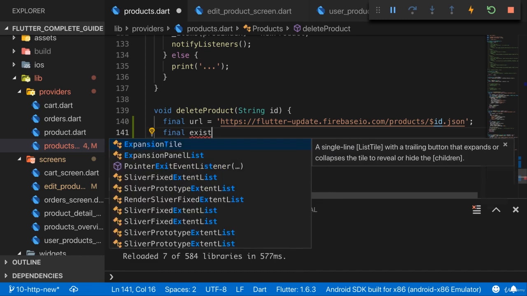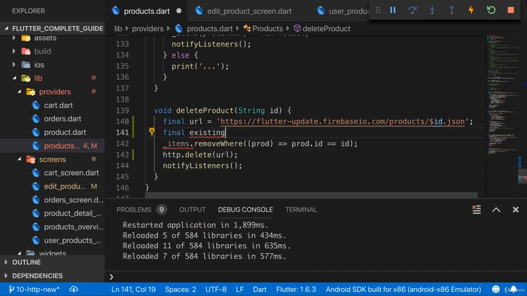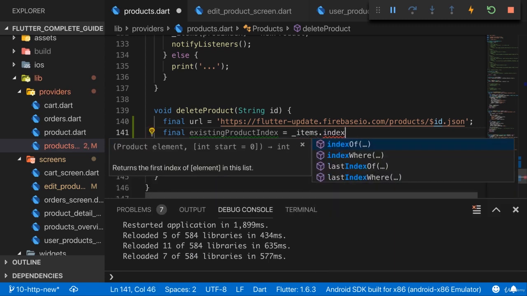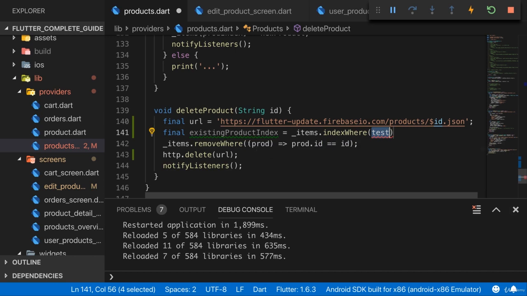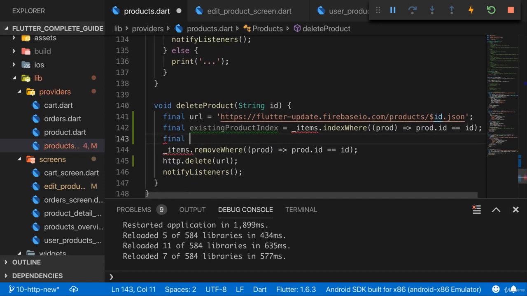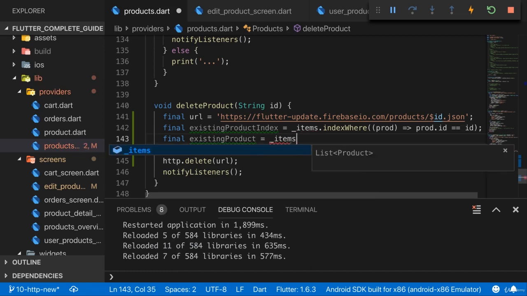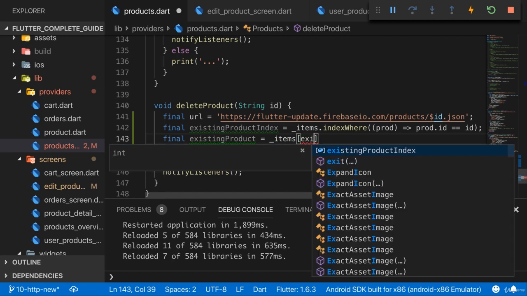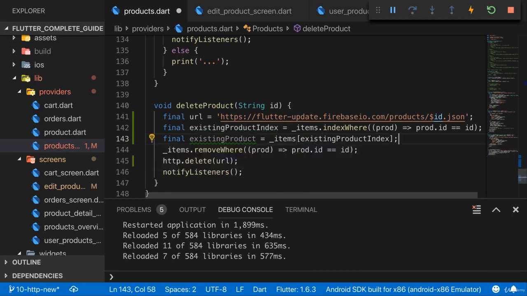So maybe get the existing product index first, and we get this with the help of items, and then index where, and now use our function here to identify a product. So this gives us the index of the product we want to remove. Then I'll add my existing product constant here, runtime constant, which is items for that existing product index.